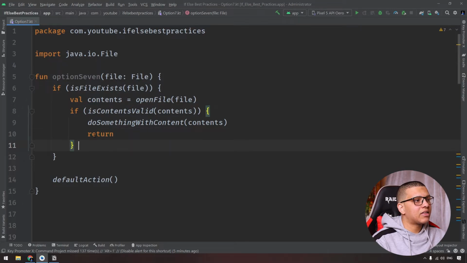Let's analyze it one more time. If the file does not exist, it will jump straight to the default action. That's the optimal behavior. If it exists, it will go here. Then it will check if the content is valid. If it's not valid, it will go directly to the default action. That's the optimal behavior. If it's valid, it will do this one. Then it will return. We need that return statement to stop the flow. So this return is the key.